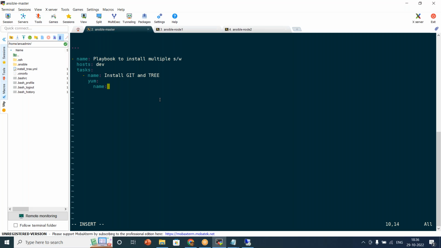And under name, if you give it in a single line, that's a single file. When you put a hyphen, right, that's a list. That is a list. Okay, and you need to say state as present. Okay, let's go and check this out.